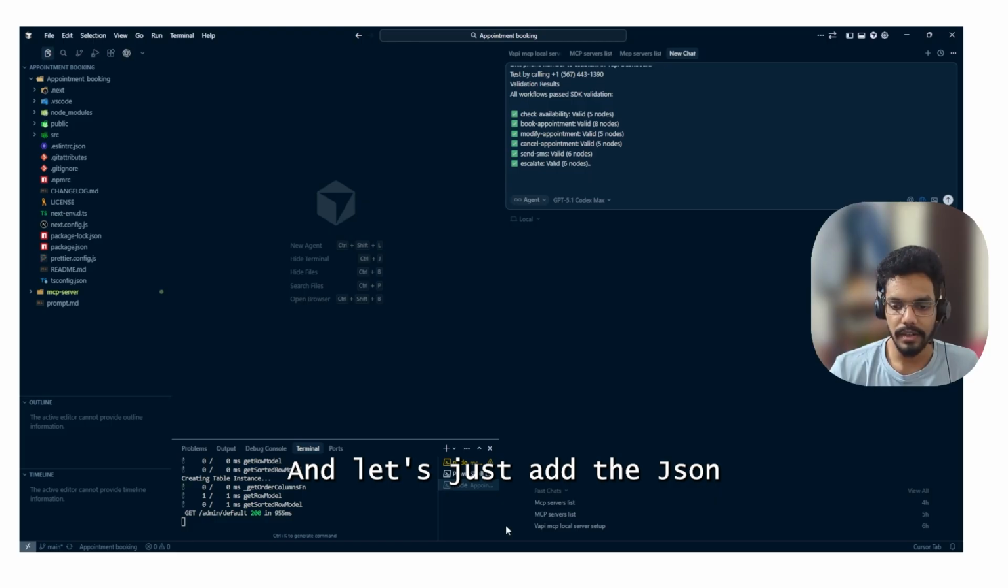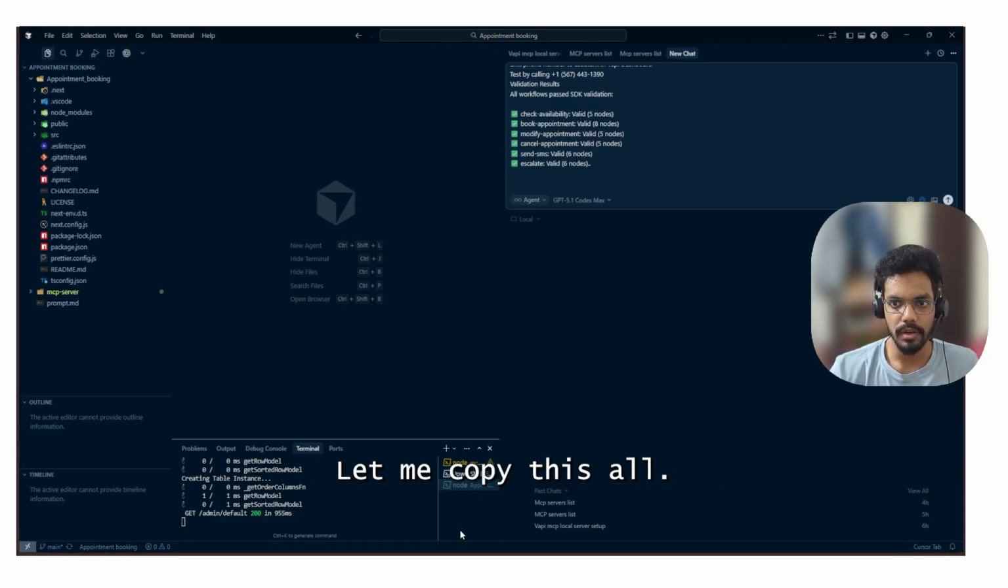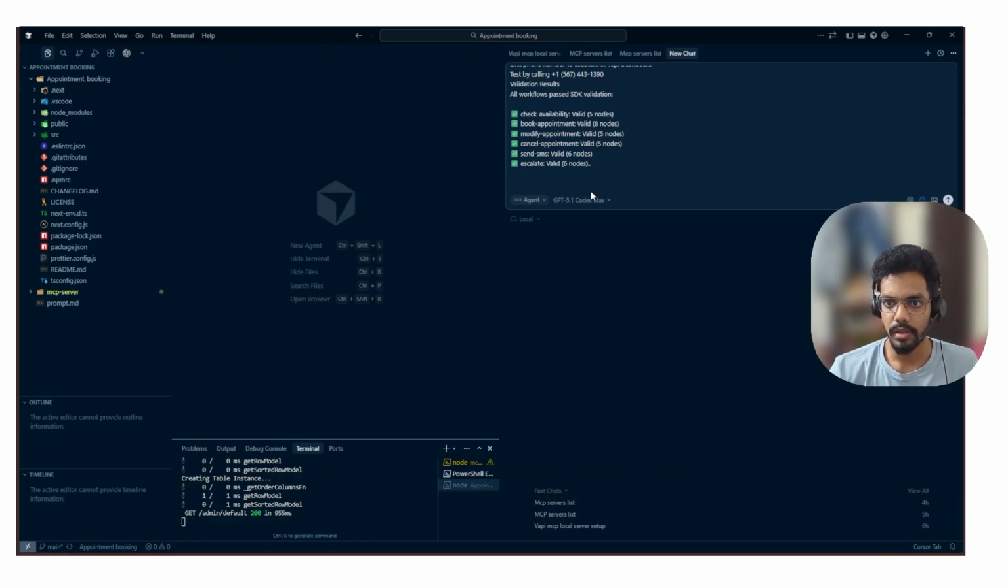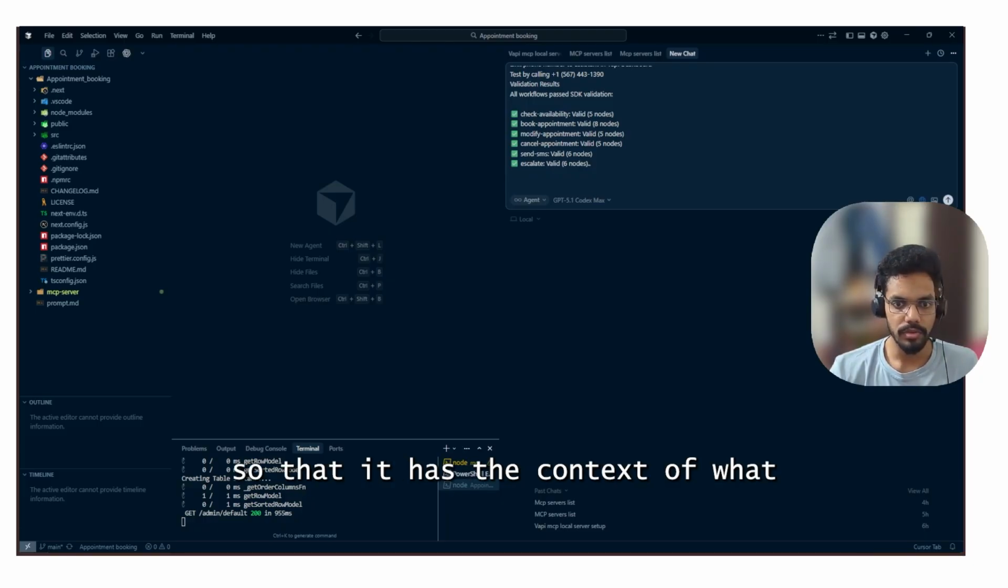And let's just add the JSON files also over here. Let me copy this all. Okay, other than that, let me just download this. We're gonna download this and place it in the same folder of the dashboard so that it has the context of what all things were created.